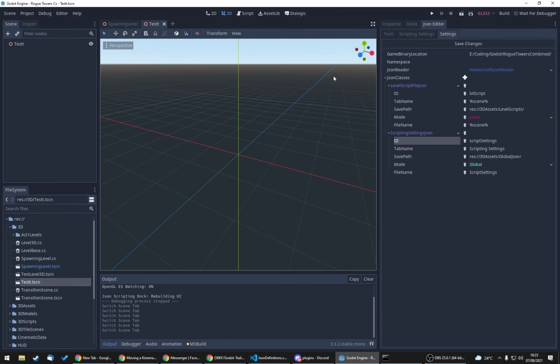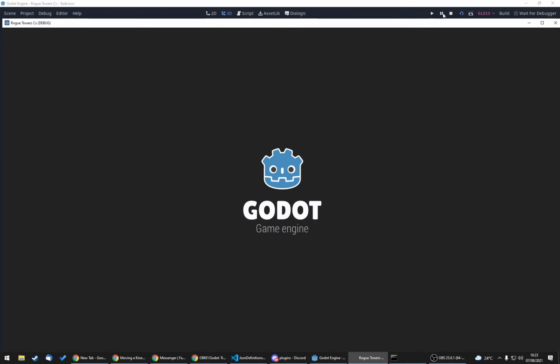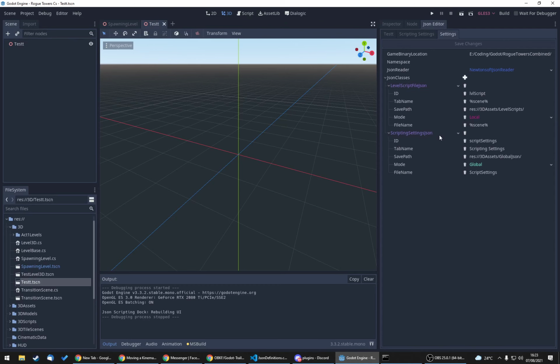And that's it. I go back to Godot. Right now, it's not there. So I build my program. And you will see my test.json that I just added is now in this list. So I can go now and click here. I will select the test.json, call it test.json, tab name.